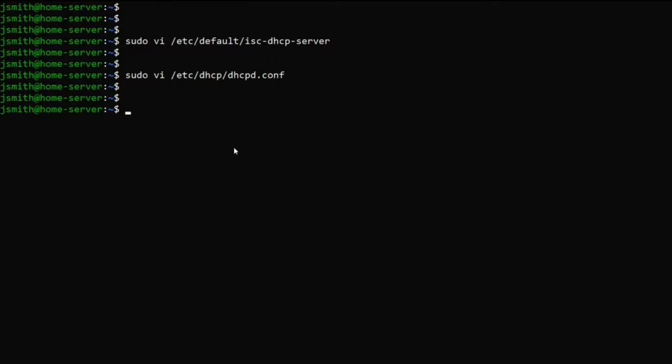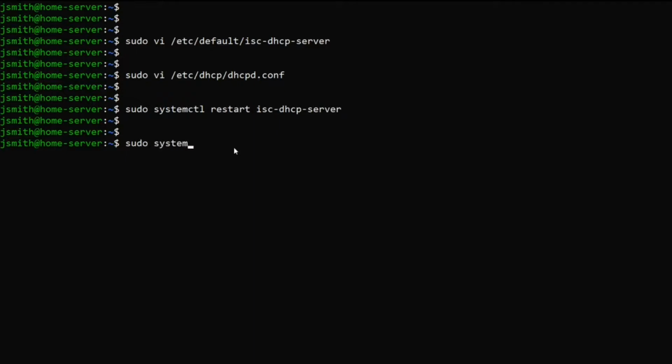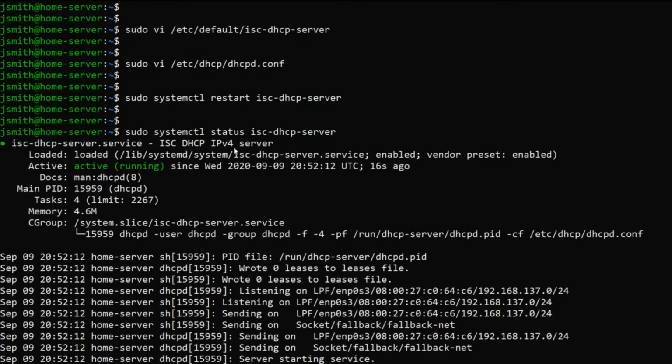So now I'm going to restart the DHCP. So I'm going to say sudo systemctl restart isc-dhcp-server. And now I want to go ahead and view the status of the server. So I'm going to say sudo systemctl status isc-dhcp-server. And as you can see, the service is up and running.